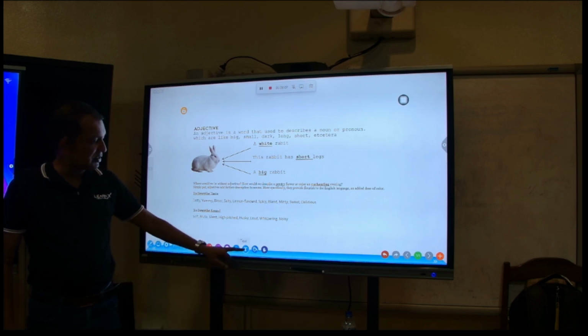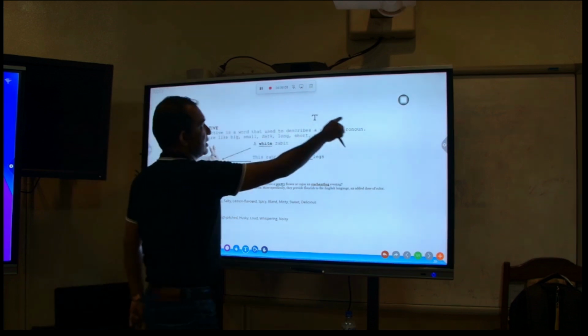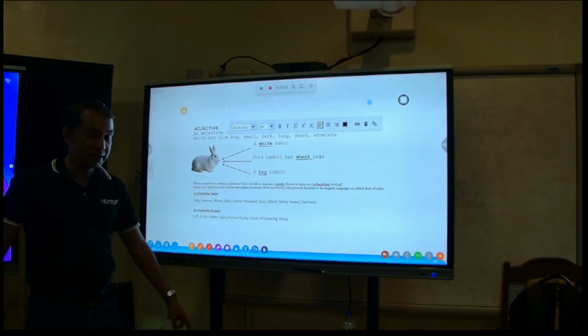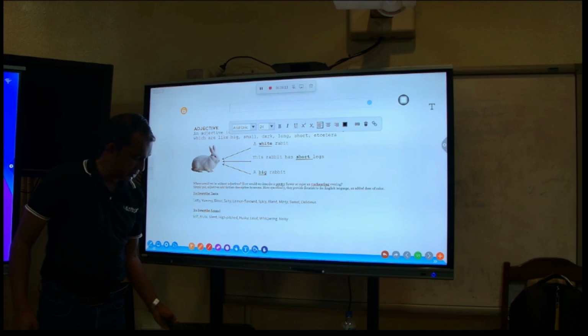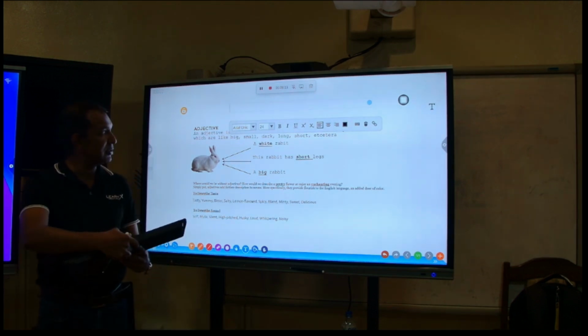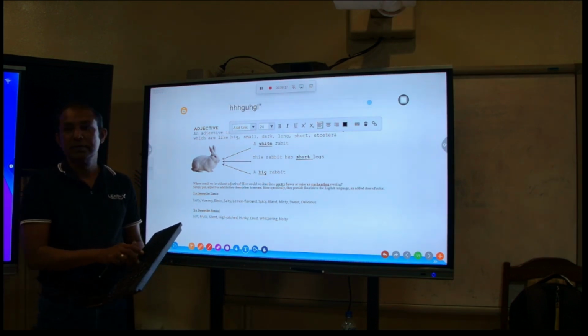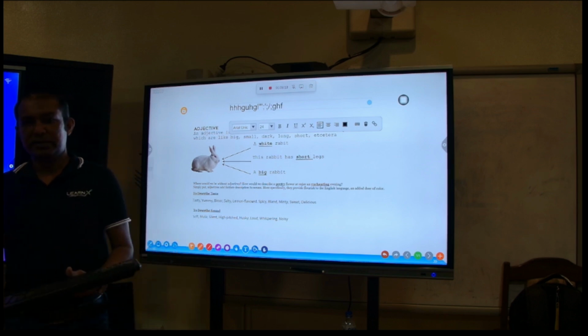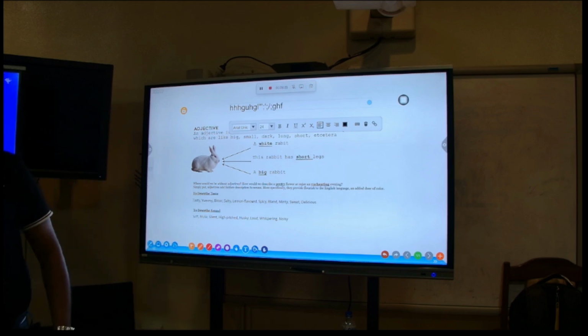The other tool we call the text tool. Once you select this text tool, you can type using the keyboard. This keyboard, is it connected? Yeah, okay, this is connected. You can type. It's called the text tool.